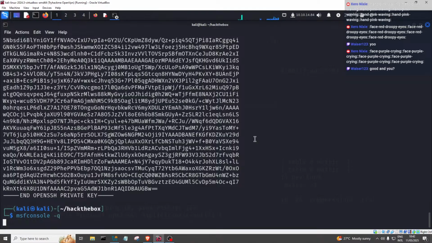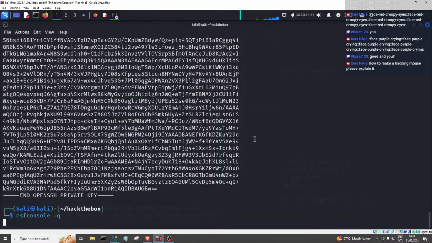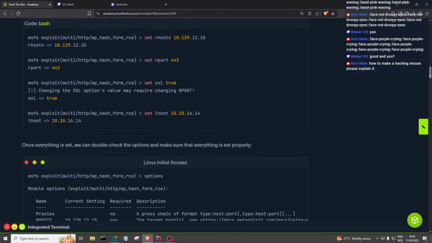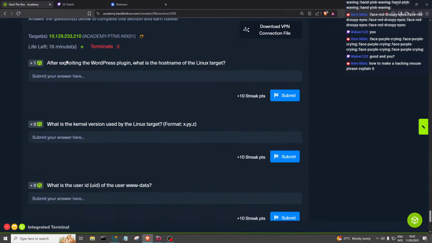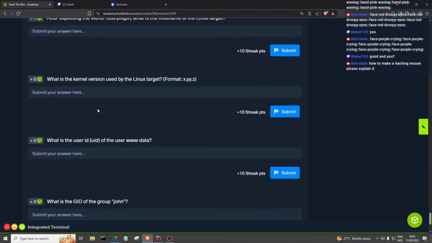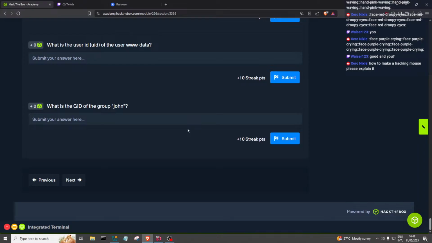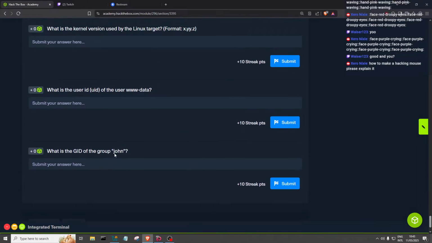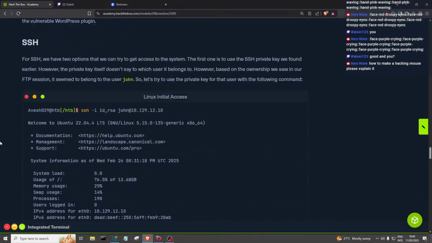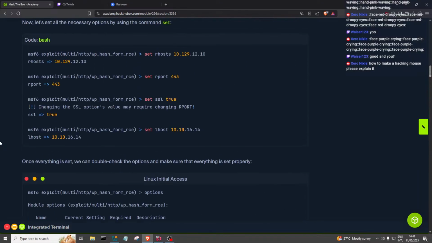I think this will give us access to the web server. Is that what we want here? Or do we just want SSH? And let's see what the questions are. After exploiting the WordPress plugin, what is the host name of the Linux target? What is the kernel version used by the Linux? What is the user ID? What is the group ID of the group John? Okay, so this is just so obvious that it's going to be John here, because it literally gives you the group ID. So probably John here. No, it's not John. Okay, my bad. Alright, let's run the exploit.